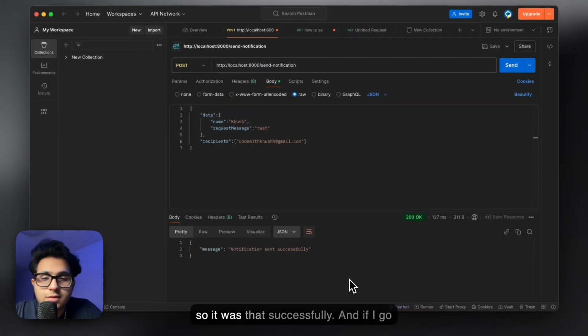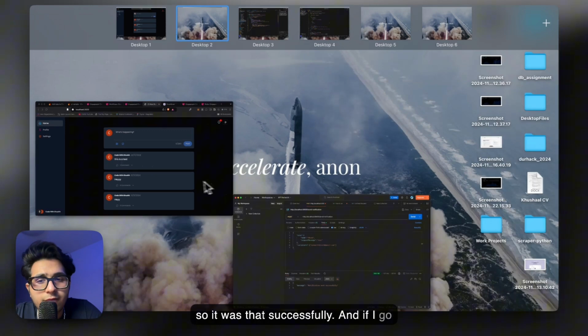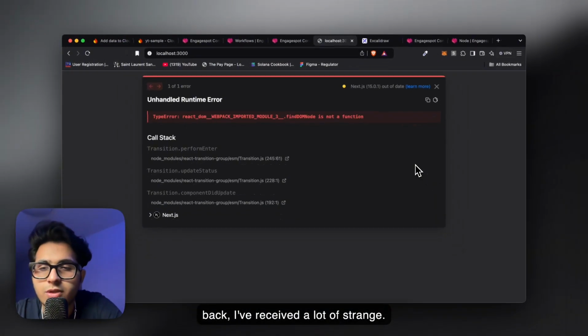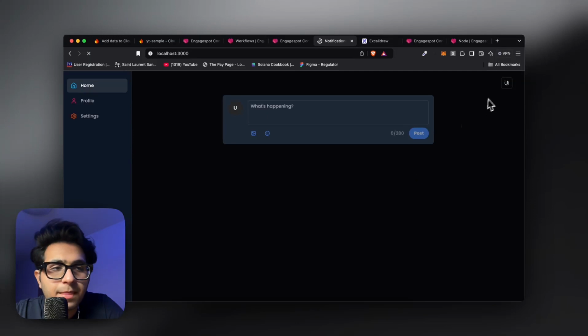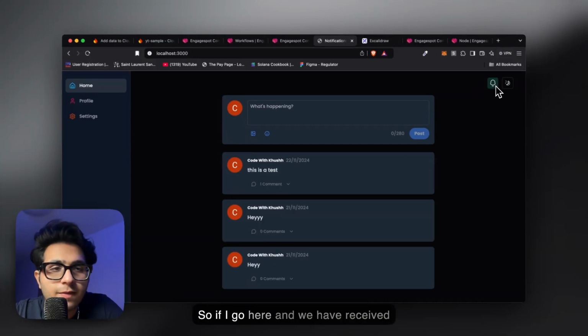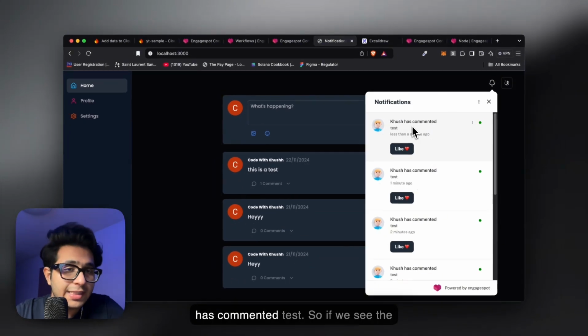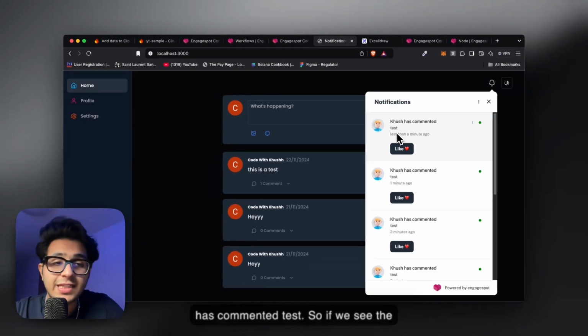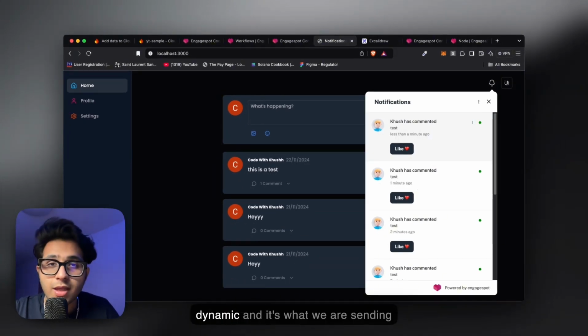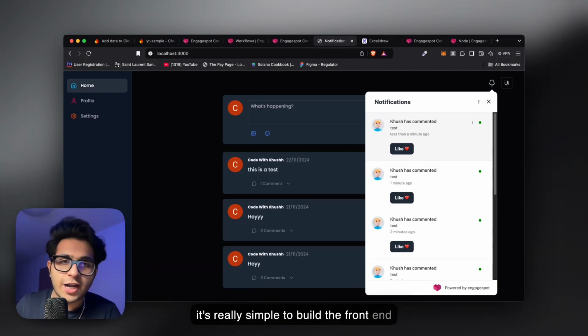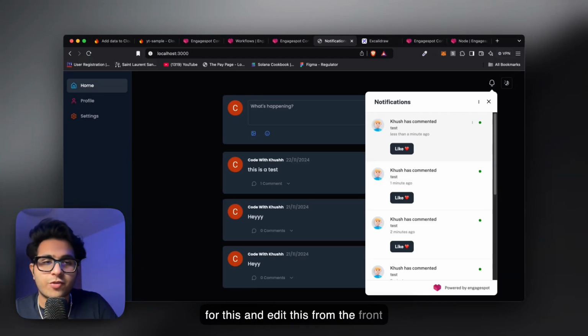Okay, so it was sent successfully, and if I go back, I've received a lot of, okay, strange. So if I go here, we have received a lot of workflow requests. Khush has commented test. If you see the data that's coming, it's completely dynamic, and it's what we are sending through the Postman request. So now it's really simple to build the front end for this and edit this from the front end.